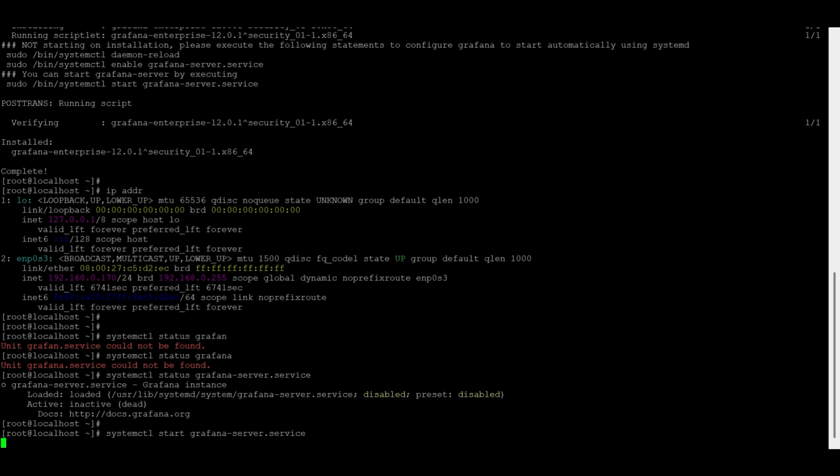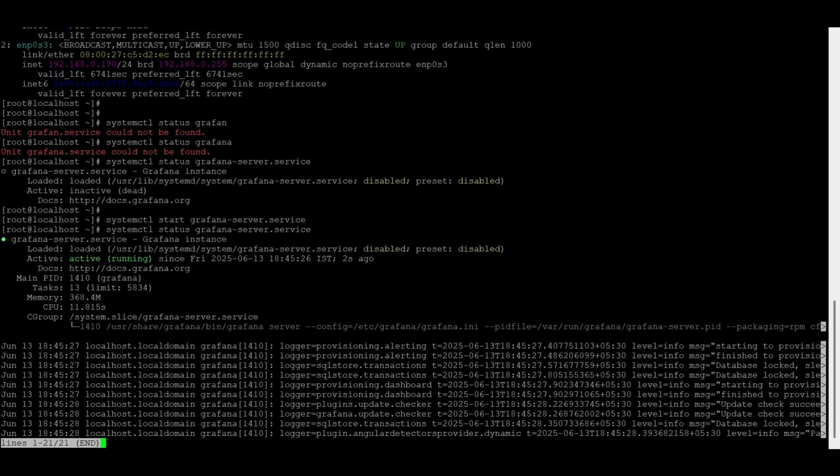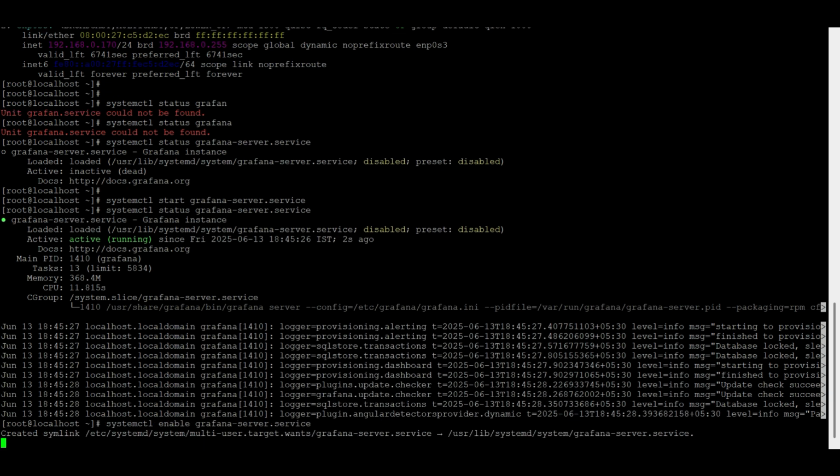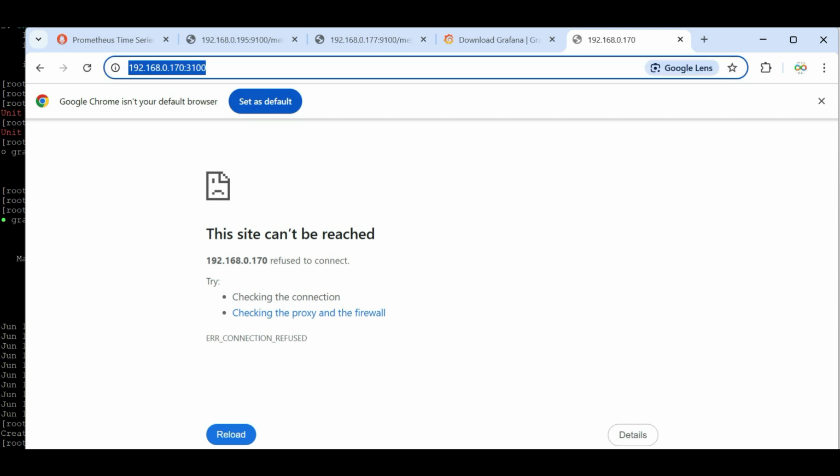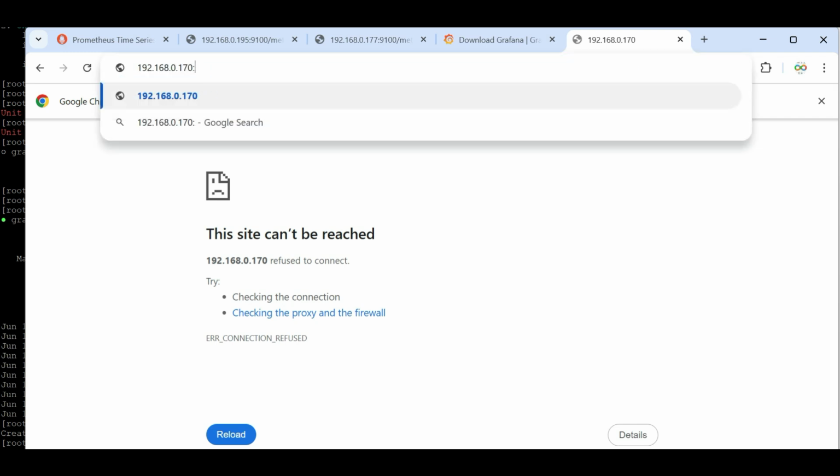Let me check. I selected only 1 GB RAM, so I'm not sure whether it will start or not. Let us check the status. Yes, my Grafana service has started. Now I'm going to enable it. Why? Because if you enable it, as I said, on the next reboot there is no need to start it manually. Now I'm going and checking port number 3000 here.